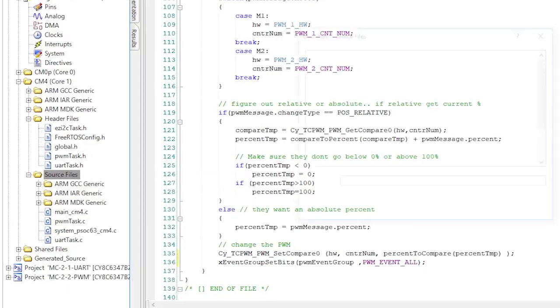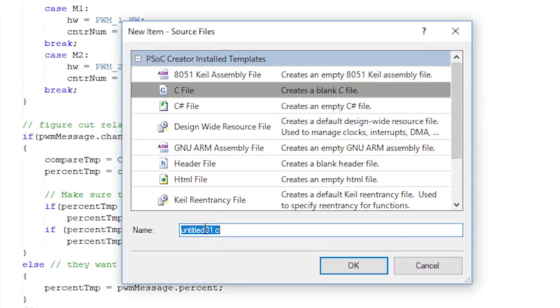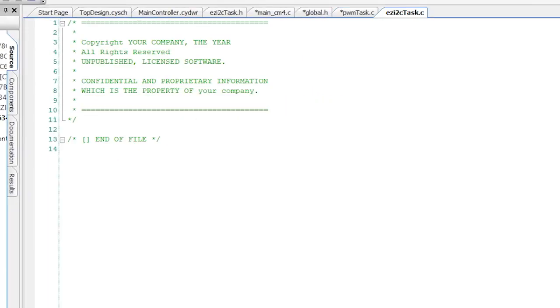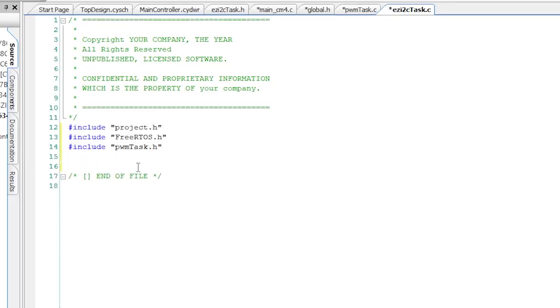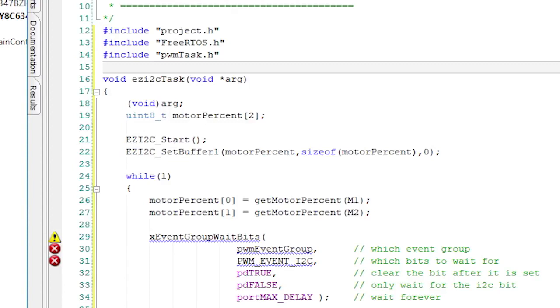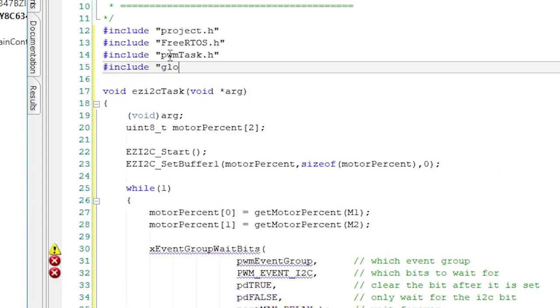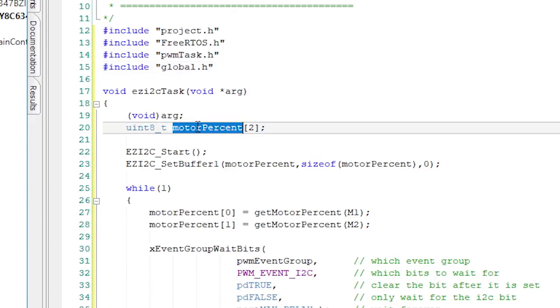Now, let's create and edit the file Easy I2C task.c. This is a fairly straightforward file. First, include the project.h, the FreeRTOS.h, and the PWM task.h. Next, make the function Easy I2C task. I'll set up a variable to store the percent value of the motors so that the I2C master, the bridge control panel in this case, can use it to read and display the data. I'll call it motor percent. It's an array of two unsigned 8-bit integers representing the percentage of the two motors.